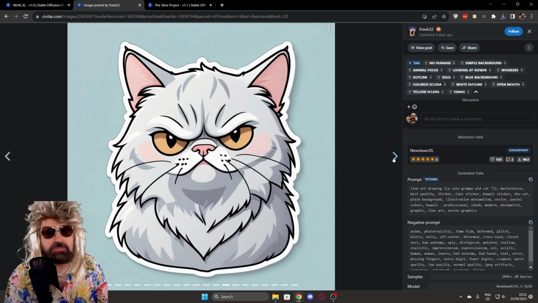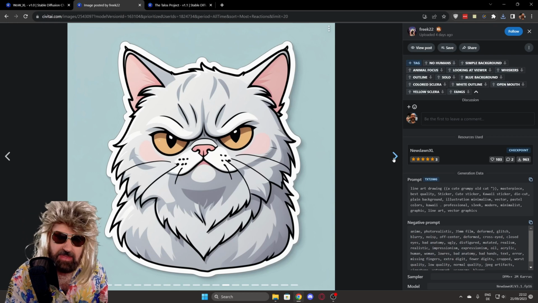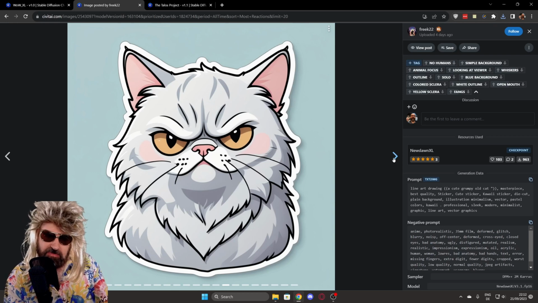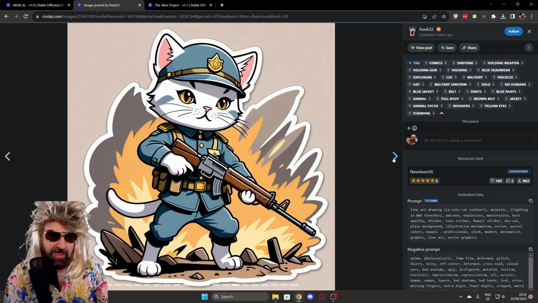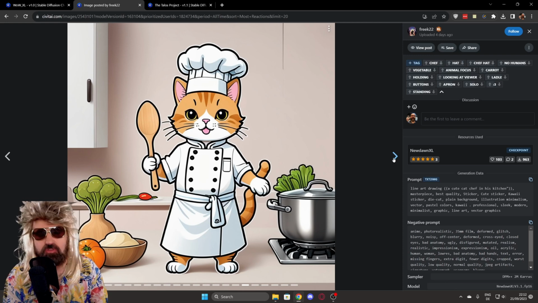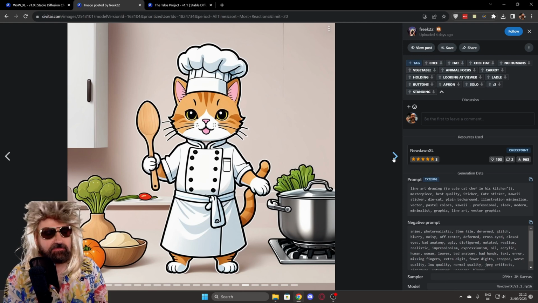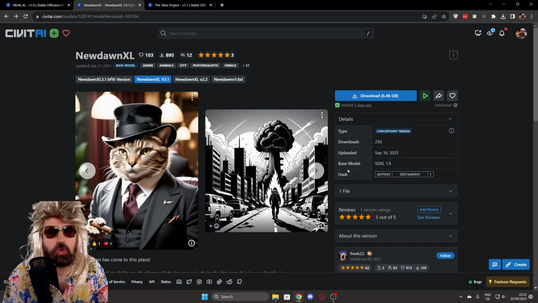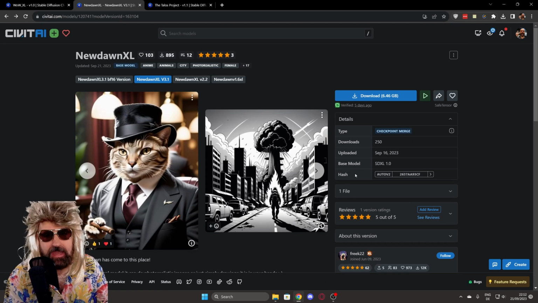And now here's the best thing. This model can also do sticker styles. Look how good that looks. Really cool cat. Here we have a bad war kitty. Sometimes you need to fight. And the kitchen kitty, because you don't just need it, you also want to eat it. But enough about NewdawnXL.